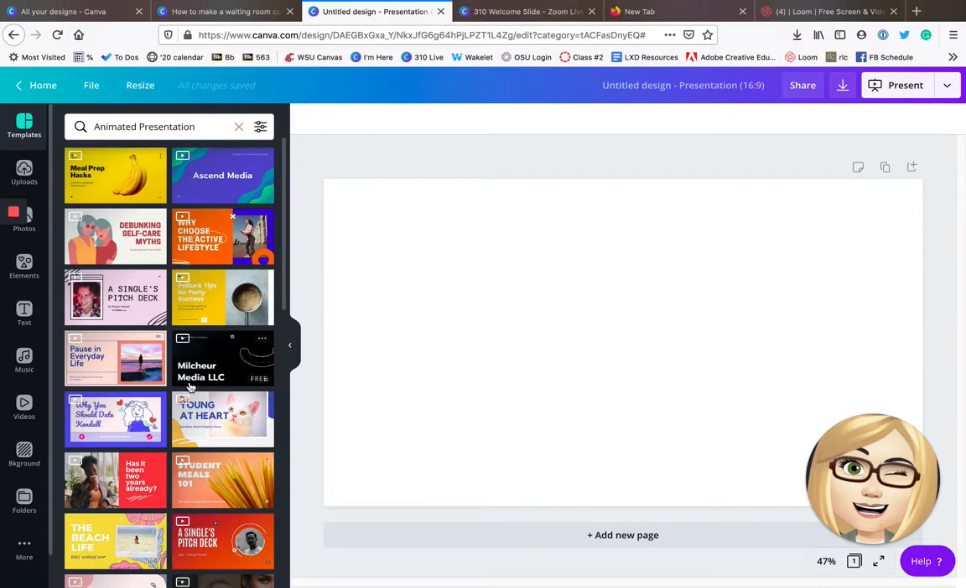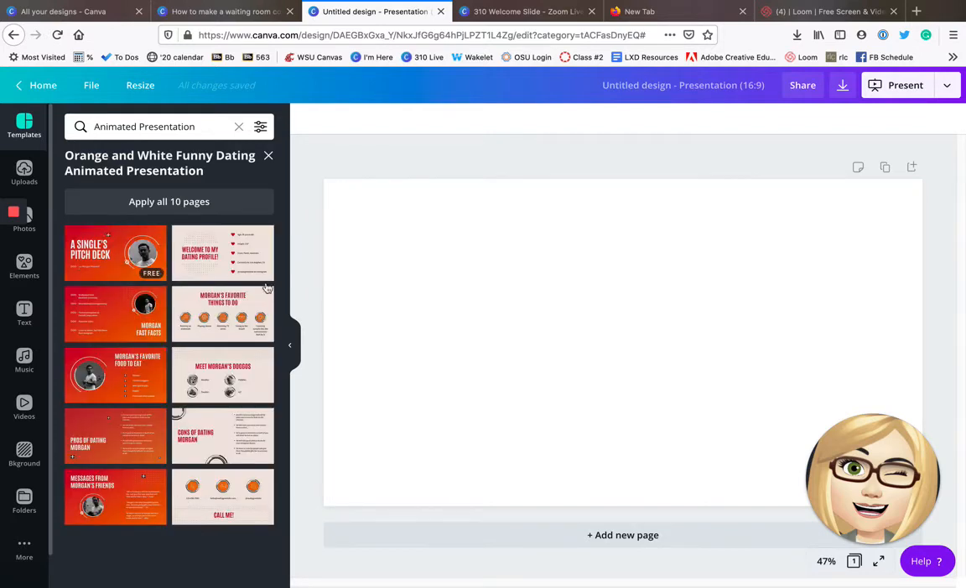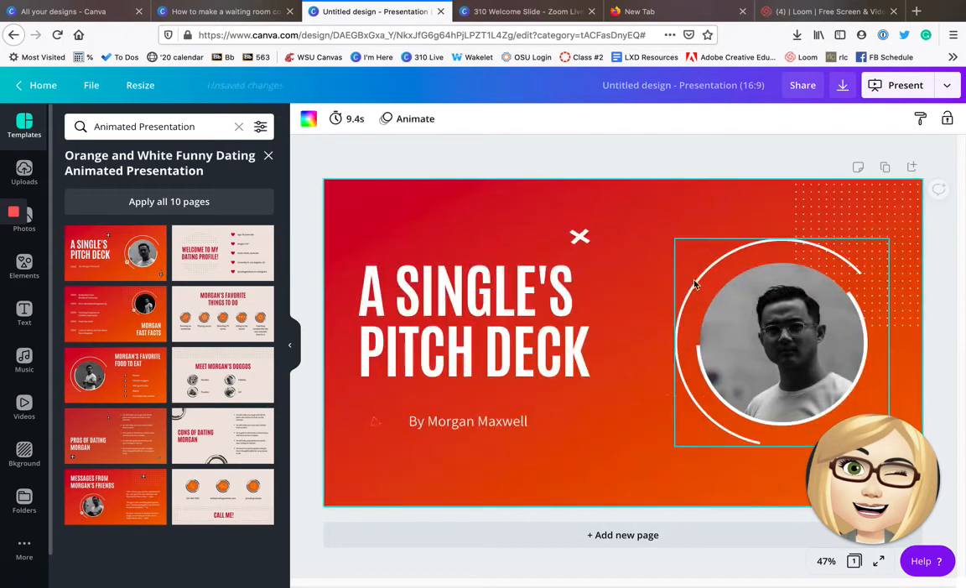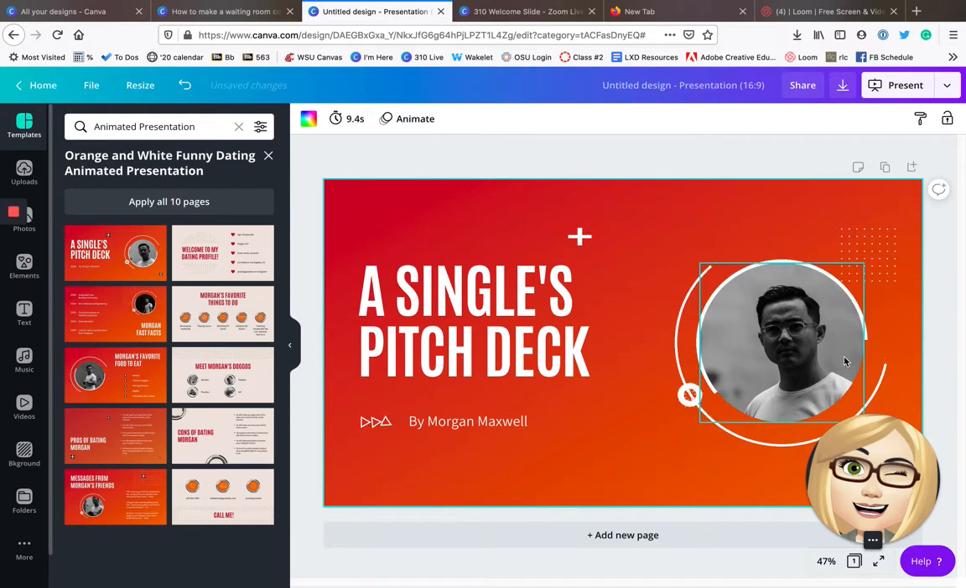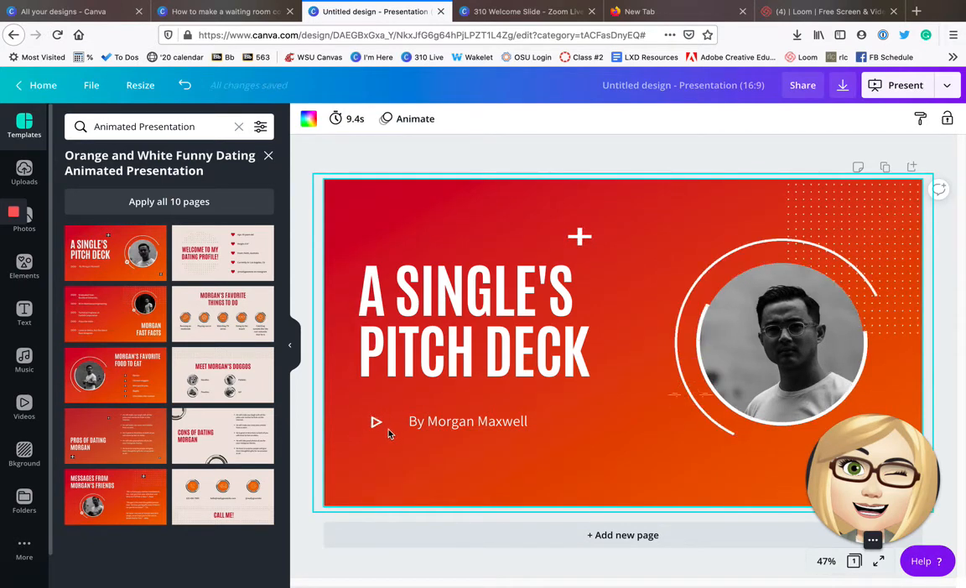So animation also has a number of templates and the animations vary throughout. These are multiple pages. I'm going to choose one so you can see. So the animation here, you can see the moving circle. You can see that this plus sign moves, and then the arrows also move.